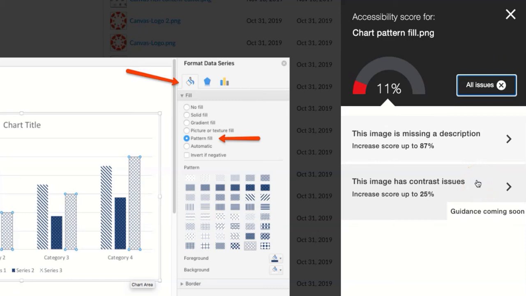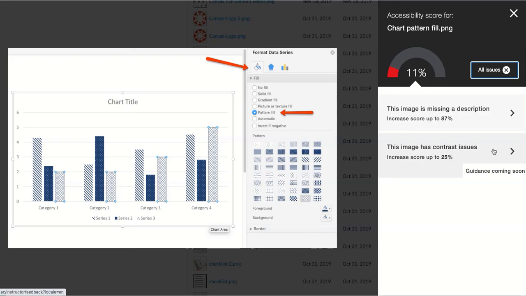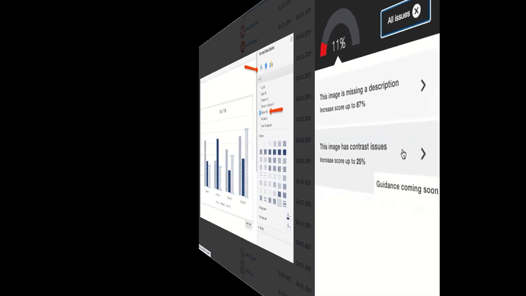In cases such as this, I can't change the color contrast here with Ally. Instead, I'll have to edit the image with a photo editing program such as Preview on a Mac or Photos app on Windows. For now, just add descriptions to all of your images and work on contrast issues later.